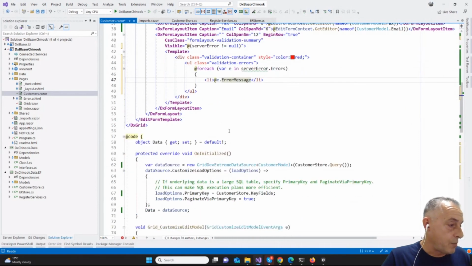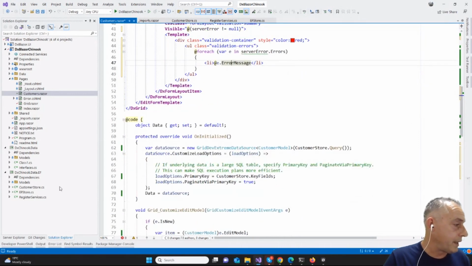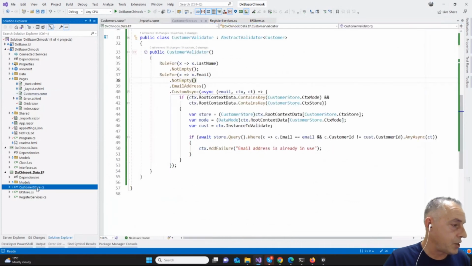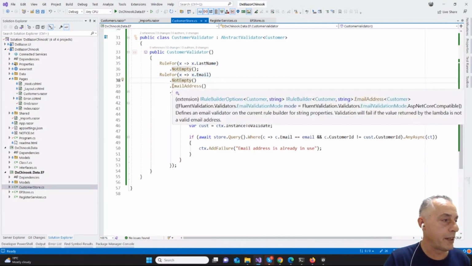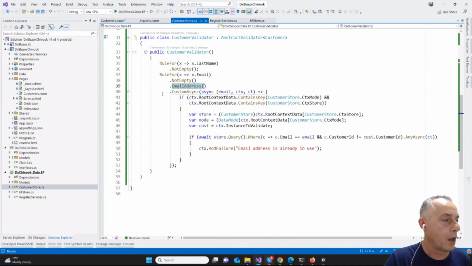And with this in place, if we want to know what we did for the customer validation, in this particular case, I have set up a rule that there should be a last name, and there should be an email address, which is not empty. This is just something that comes with Fluent Validator. This is how you validate your input with certain rules. And you can even do a custom validation, which I pasted in already. In this case, I will check whether that email address is already used or not.